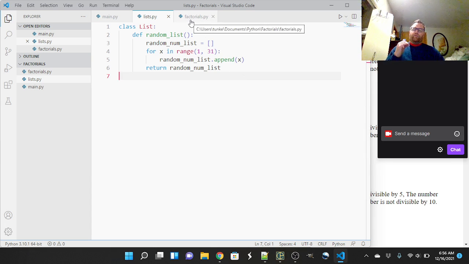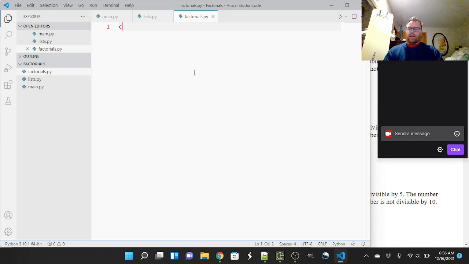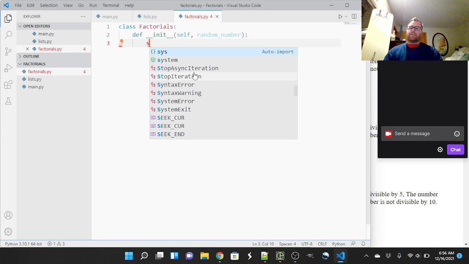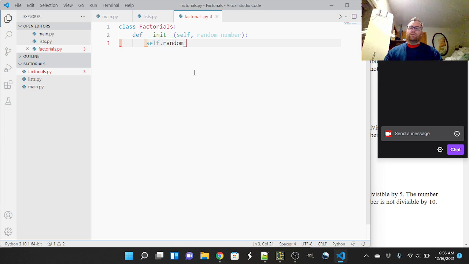Okay, so now for the factorials, this is going to be a little bit more complicated. So we're going to create a class called factorials, and we're going to instantiate it. Again, they're going to just pass in self and some random number. And we'll say self.random number equals random number.